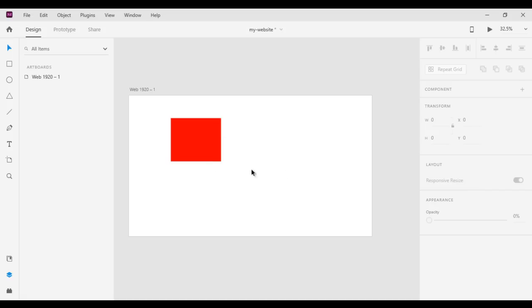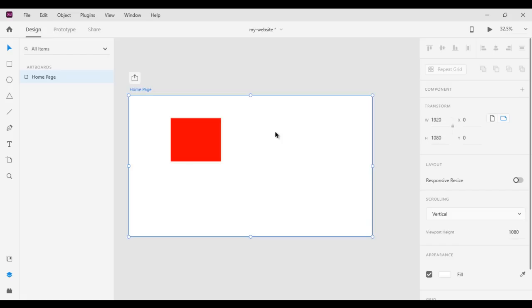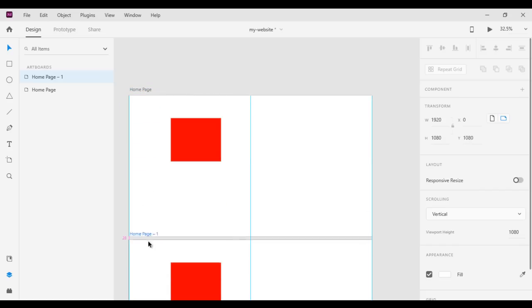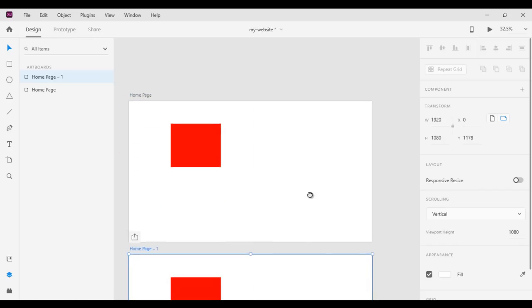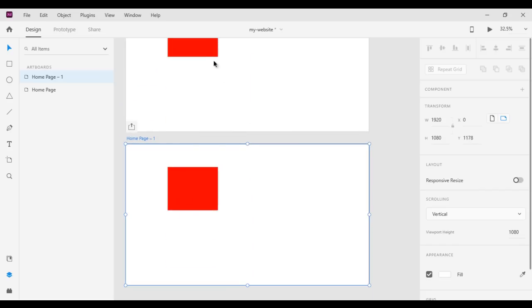If you want, you can rename the artboard just by double clicking the artboard title. Let's say it's the home page of our website. So I can say here home page, hit enter. If you want, you can duplicate the artboard, guys. Just hold down the alt key, click and drag the artboard title. That creates a new artboard. That's a duplicate of the previous artboard.